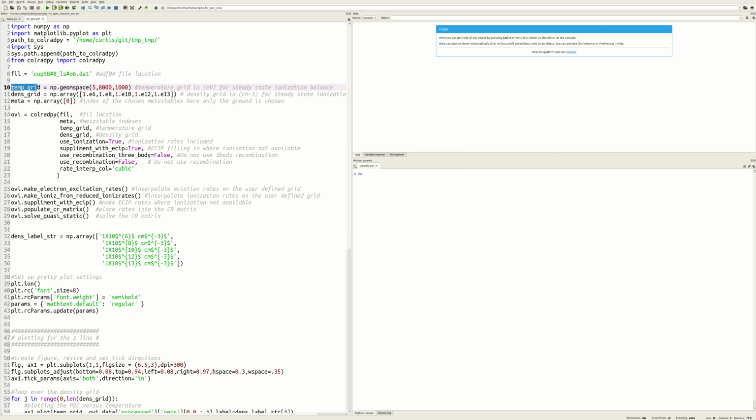The next thing I'm going to specify is the temperature grid that I want to run on, the density grid I want to run on, and then what's different here from the ionization balance is I'm going to specify the number of metastables. So I can choose any level in the file to be metastable. However, for this example, I'm only going to say that the ground is considered metastable. The ground is at index 0, so that's why this is just an array of 1, 0.